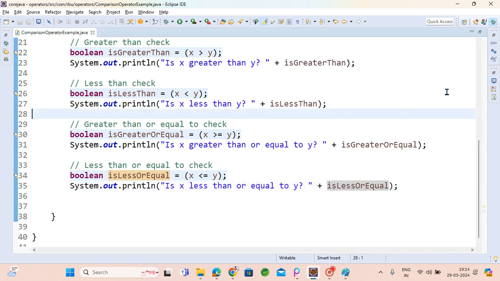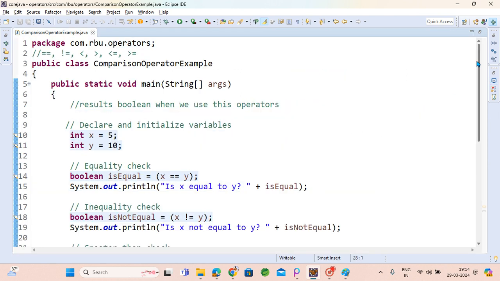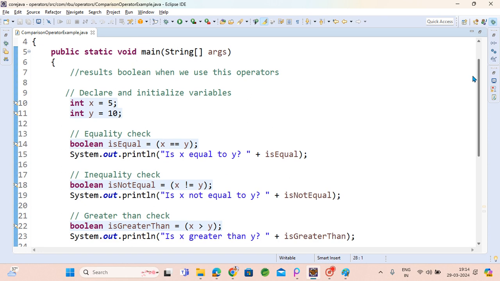So this is how you can use comparison operators. You can use comparison operators to compare two operands. x is one operand and y is the other operand. So I am doing comparison using the double equal to operator. Okay, and see what next.